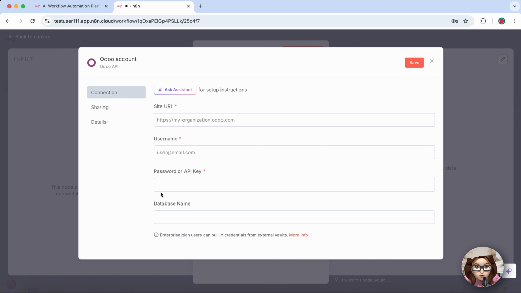Next, switch to your N8N instance and go to the Credentials section. Create a new Odoo credential by entering your site URL, username, API key, and the database name of your Odoo instance. Double check everything for accuracy.